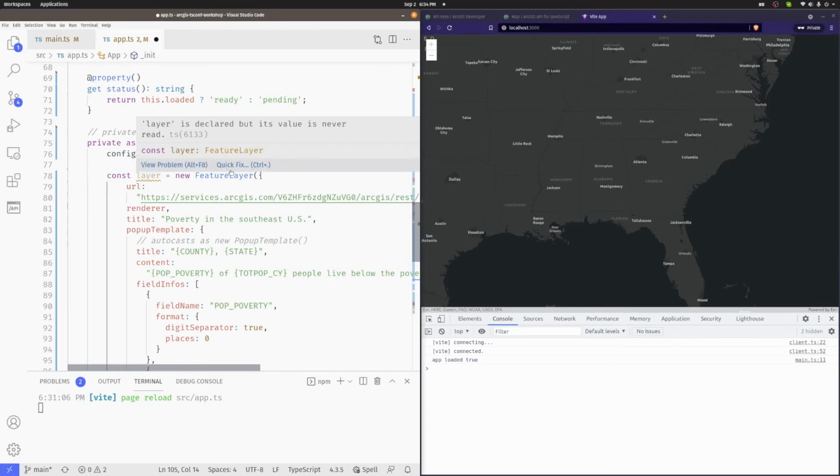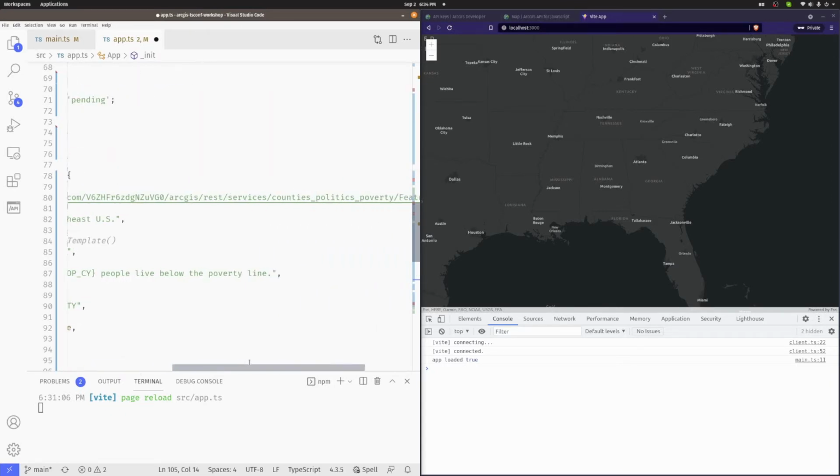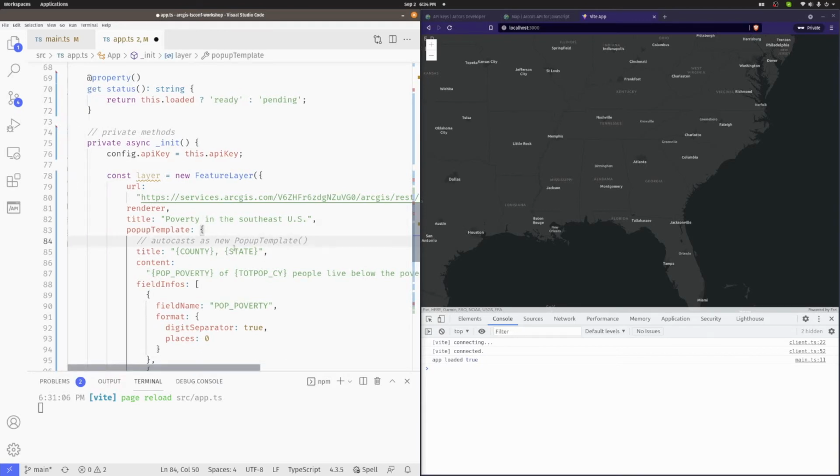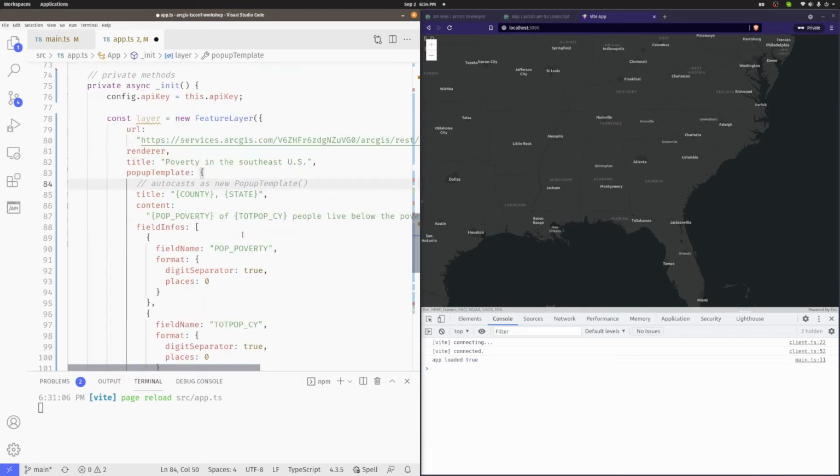Okay, so here's my layer. It's going to be a new feature layer. I have a URL here pointing to a service on the ArcGIS Online platform. I'm giving it a title, and I'm going to define a pop-up template. Notice that it says it's going to autocast as a new pop-up template. There are parts of the API where you can pass objects, and under the hood we'll instantiate new classes on them based on what we're expecting that object to look like.